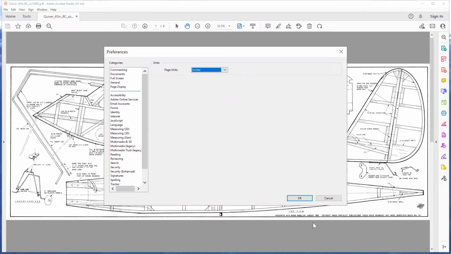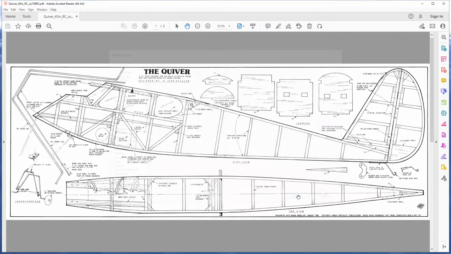I'm going to leave this on inches for the moment. Now, it's always useful when you've got a plan to check whether it's been copied at 100%. And if that's the case, that's great. Most plans are 100%, and we print them at 100%.